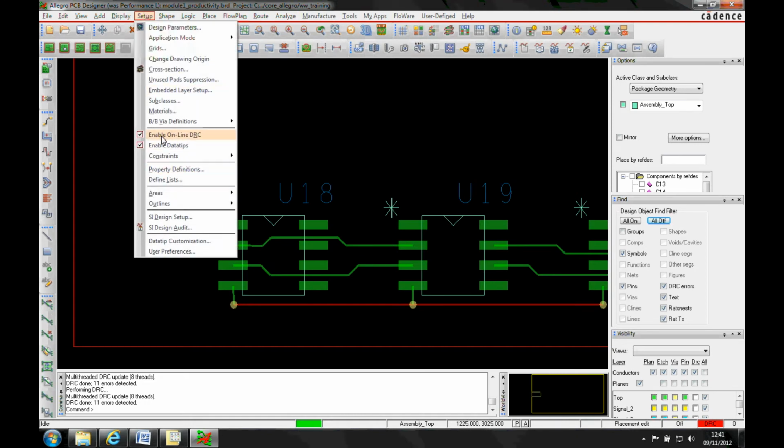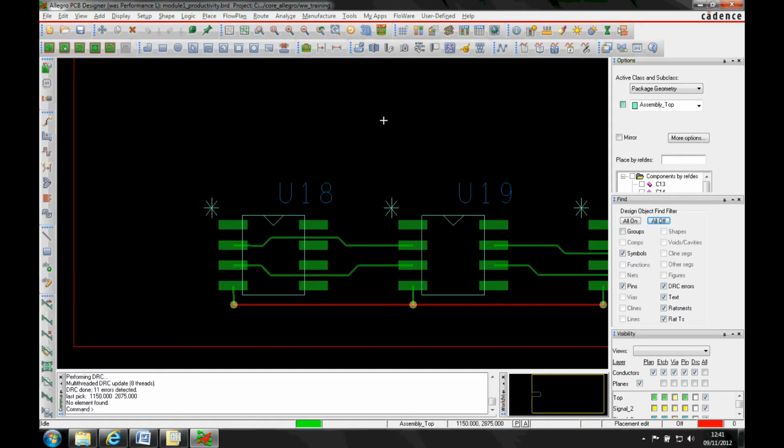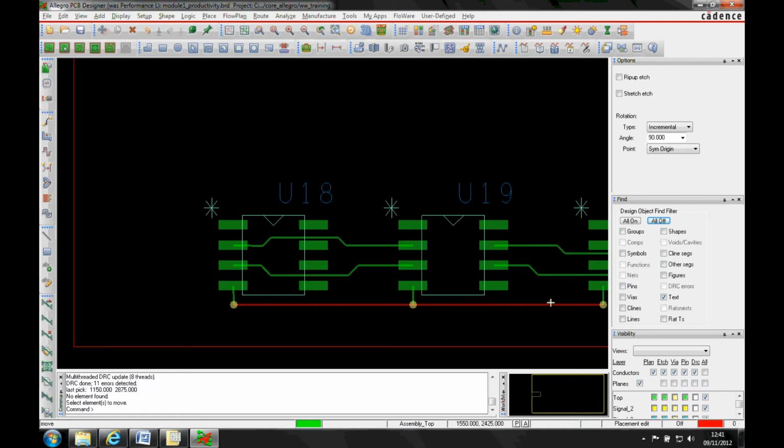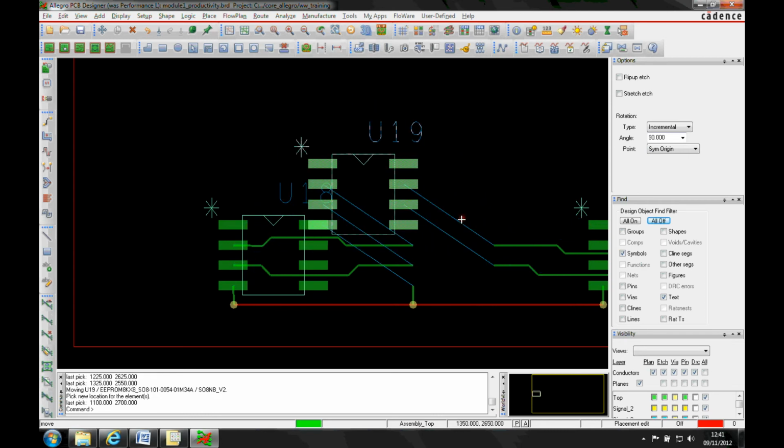So if we were to disable the online DRC, that means that we might run slightly quicker on some designs, depending on the size of the design. But what we want to do, I'm just going to create a couple of DRCs here. So let's start off. What we'll do is we'll move a component, and I'll create a DRC here.